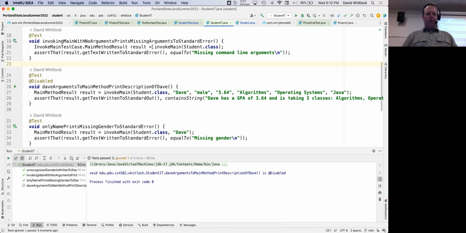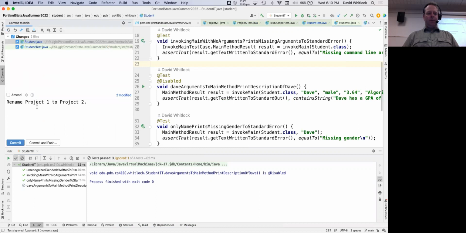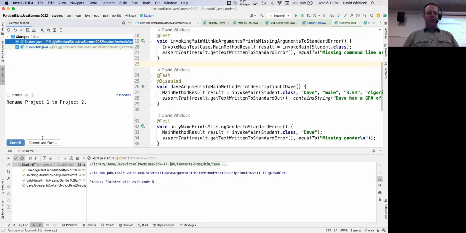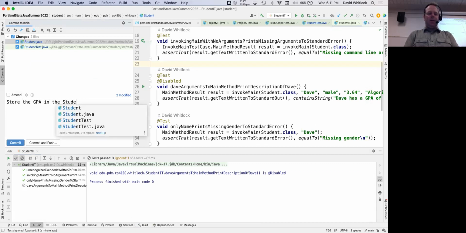Okay, great. We got some stuff working, so let's commit our code. And we'll say, what did we write? Oh yeah, add support for GPA. Store the GPA in the student object.